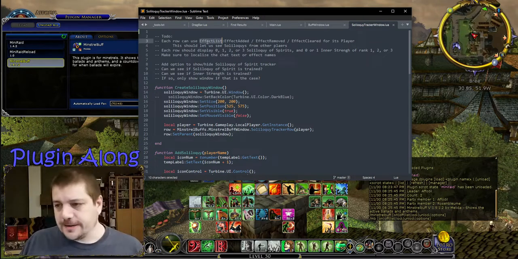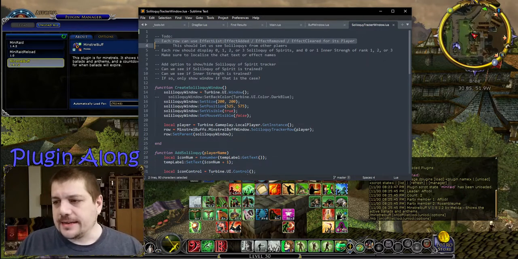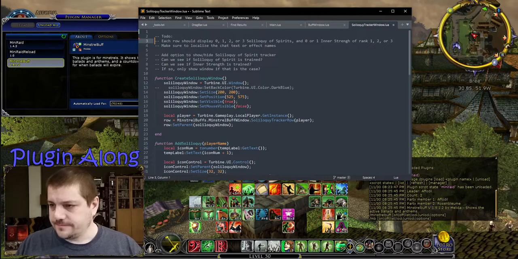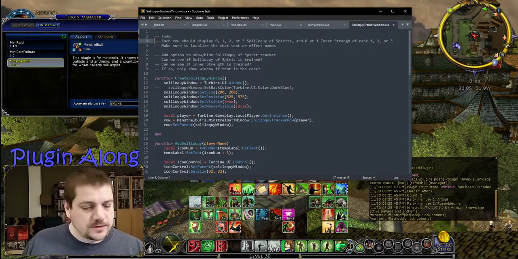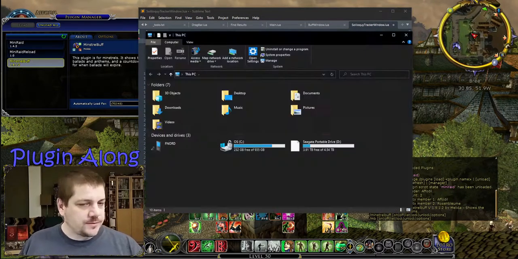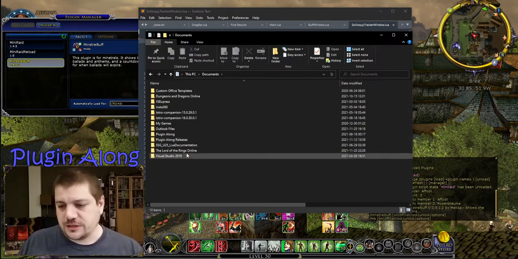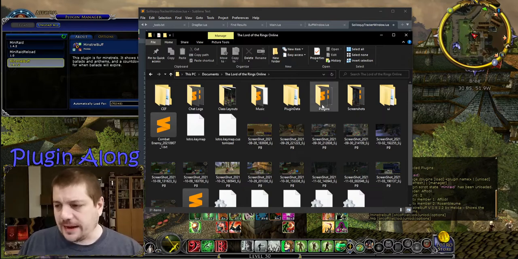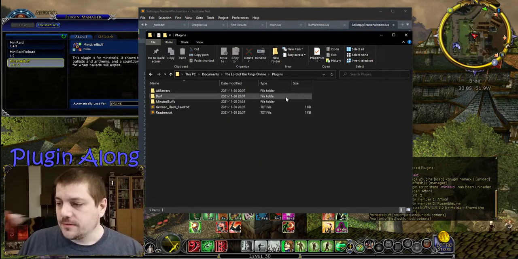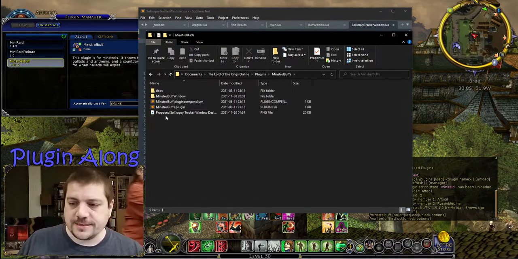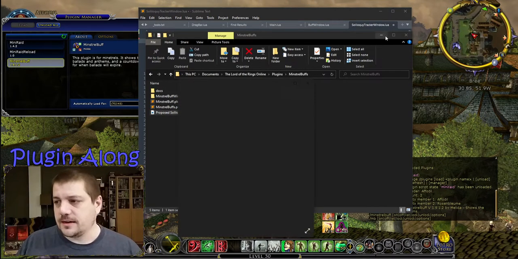Now I have some notes up here, and I think some of these notes, which we also captured, if you were here last time, in a mock-up screenshot. We just did this in MS Paint, where we were in plugins, MinstrelBuffs, and this was the proposed layout.